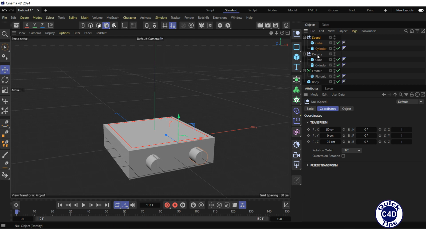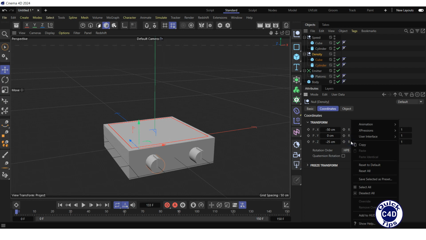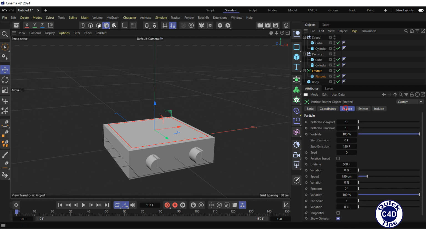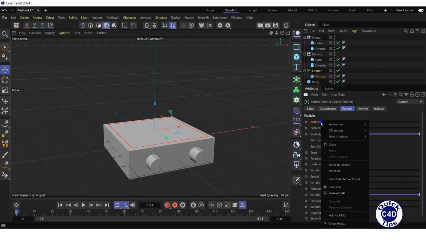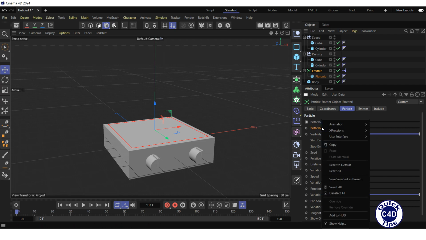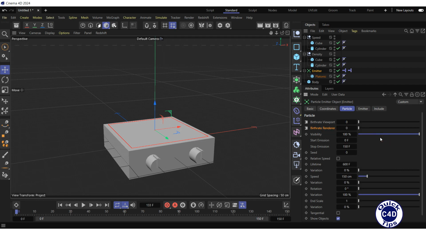Select the Density object in the Object Manager, go to the Coordinates tab, right-click on the RB property, select Expressions, and click on setDriver. Select the emitter in the Object Manager, go to the Particle tab, right-click on the birth rate viewport, select Expressions, and click on setDriven Absolute. Right-click on the birth rate renderer, select Expressions, and click on setDriven Absolute.